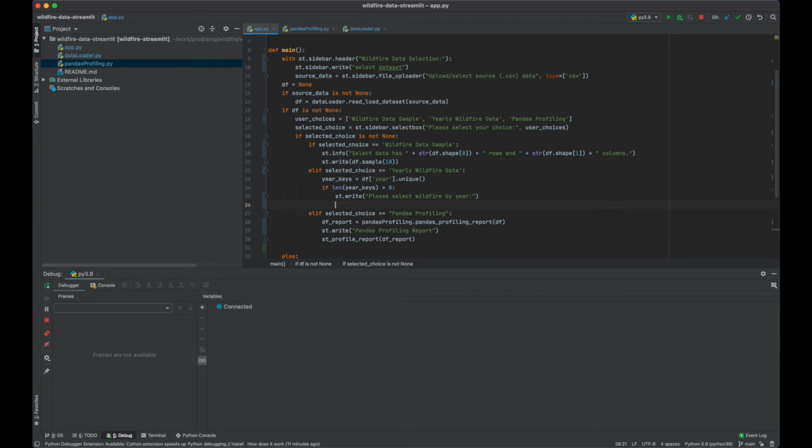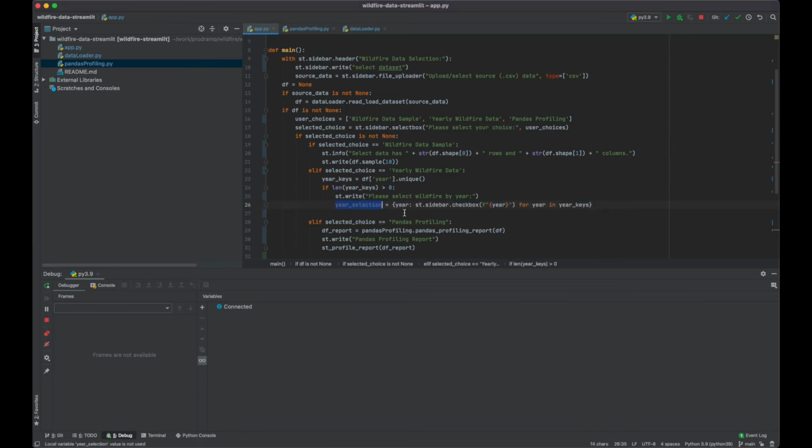And now what we need to do is create a year selection checkbox. I have the code already available, so let's create the checkbox. You see here, year selection is a year, and we are using the sidebar checkbox, which really shows all the list of years. So that year selection will be the list of years.